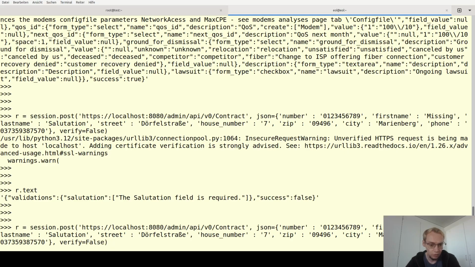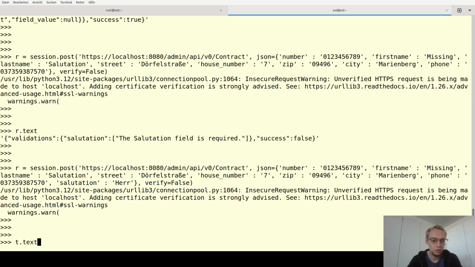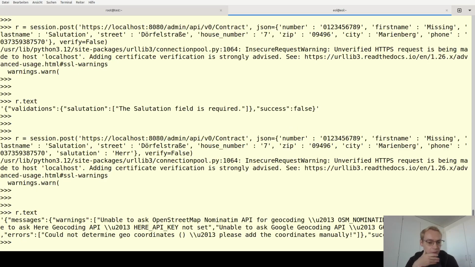So let's go in here and say, okay, I'm going to add the field salutation. And let's put it like in German with Herr for Mr. And now let's see what's happening. Our text, basically the return. And now it's telling me, yes, the success is true, as you can see here. And it will also tell me what the ID of the contract is now. The old contract was 3, now the new contract is 4.